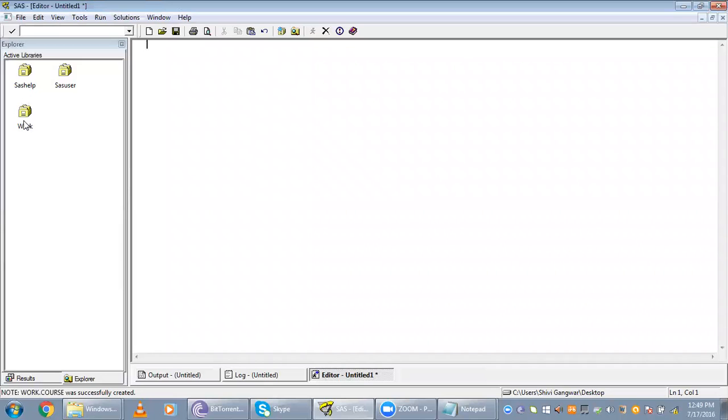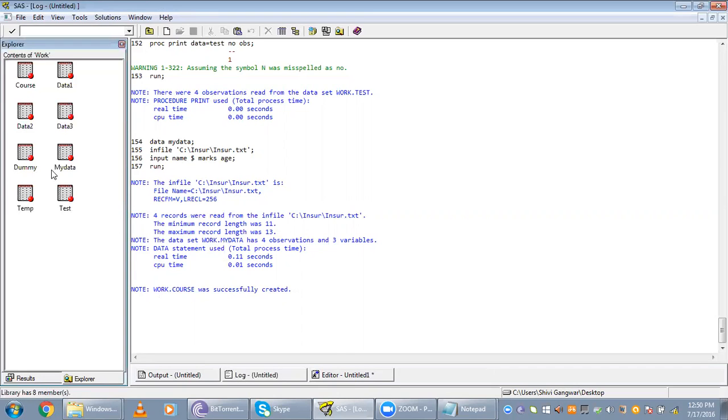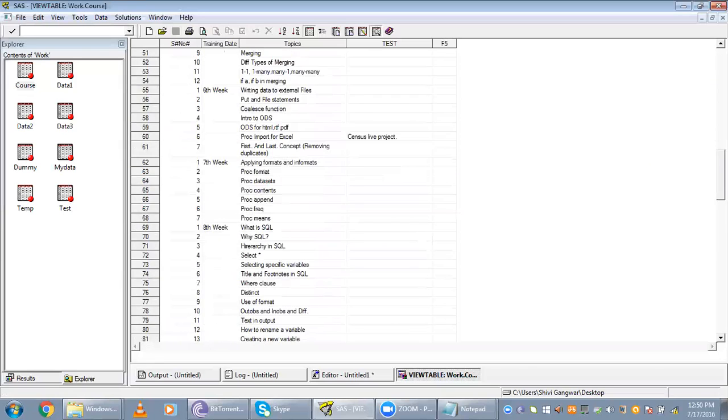Okay, let's check out the work. First, check out the log actually. In the log, you can see the information regarding the files. The work.course was successfully created. This is what you did. Let's check out the course first. Inside work, there is course. Inside course, you have serial number, training data, topics, test, and F name, because we do not have a column name, so by default it gives a column name. This is how the information has been stored in the form of a data set.